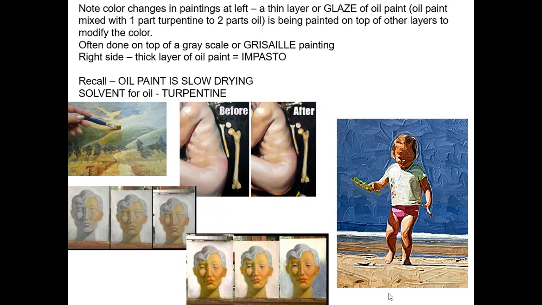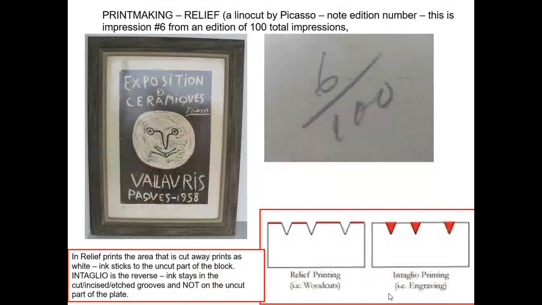The examples at the left show you the idea of applying colors in glazes on top of layers that have been painted previously. The example at the very bottom shows the application of skin tone on top of a gray scale or grisaille painting that shows you the highlights and shadows. The painting is created essentially as a monochromatic in black, white, gray, and then the color is glazed on top of that in successive layers.